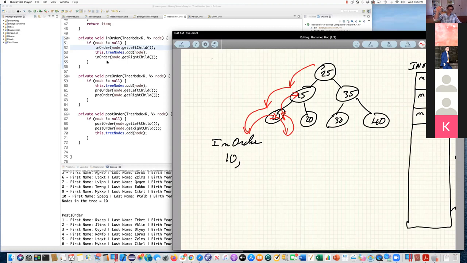We're going 25, 15, 10, go to the left child of 10, nothing there, come back, output 10, go to the right, nothing to do there, come back to 10, we're done with node 10, now go back to 15. Okay. Can you try how you go back to 15 after? Because you check for the get right child.